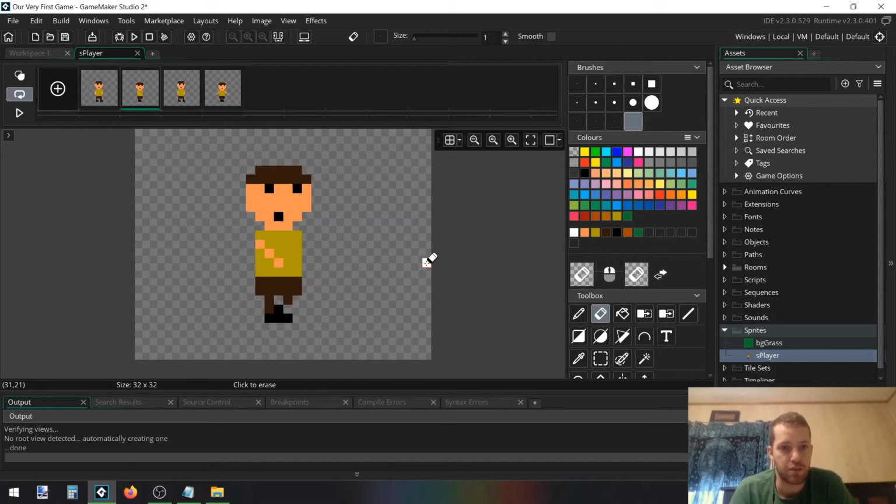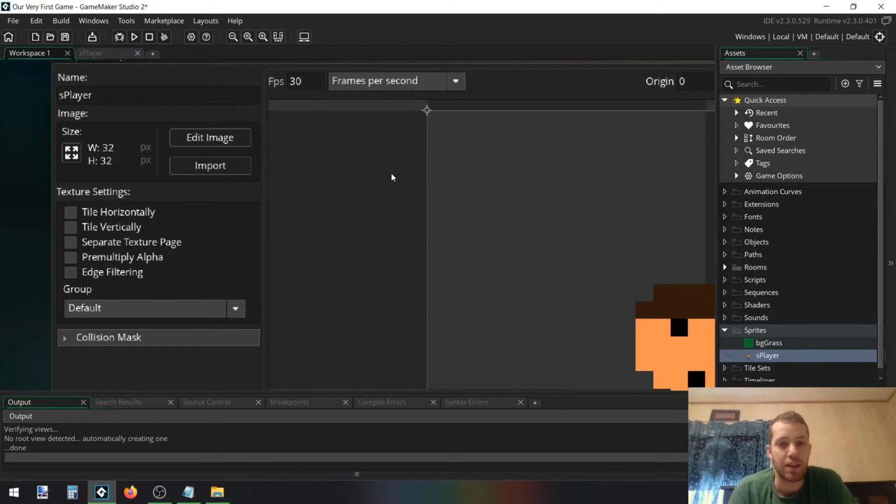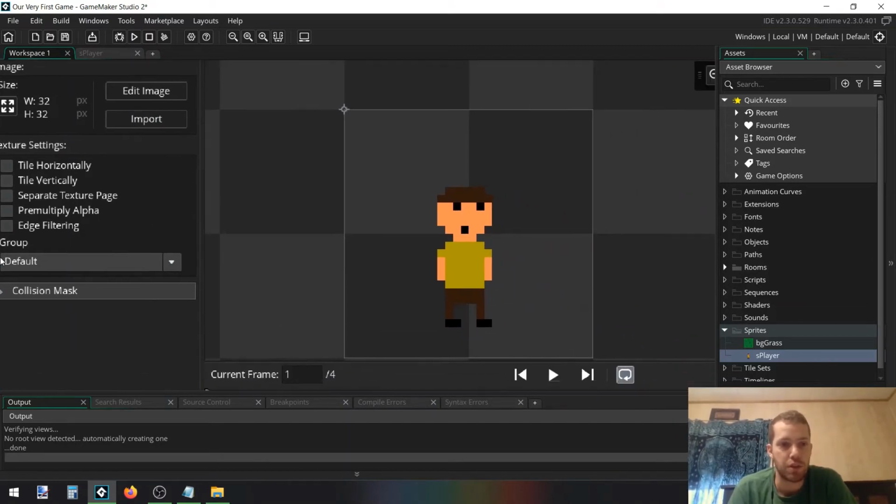How does that look? That looks good. Good enough for me. So there's your player. We've drawn a 4-frame player. Now we're going to go back to the workspace, and you'll be able to preview it right here.